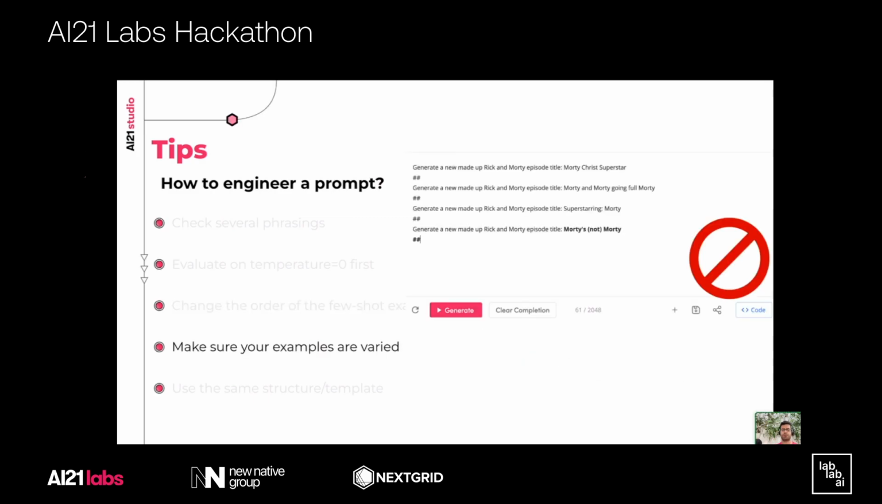Make sure your examples are varied. For instance, here you can see that I have 3 examples, and all of these examples have the name Morty in the title. So in this case, the model will be very biased to generate a title that contains the name Morty. Okay, so make sure it's varied, or for instance, if you're doing a classification task, make sure that in your prompt there is an example for every class.